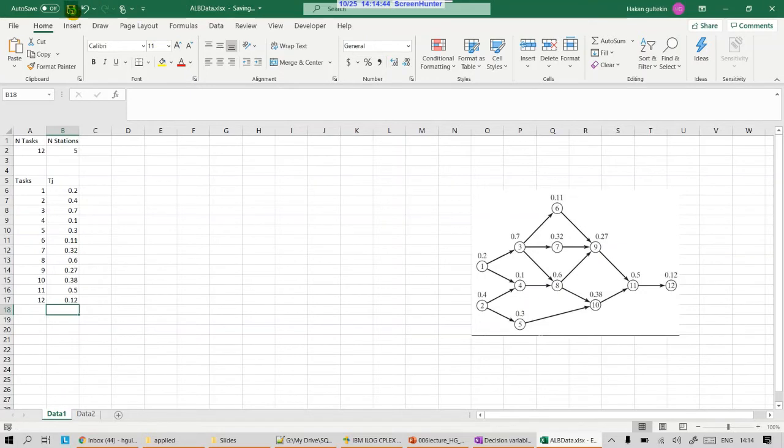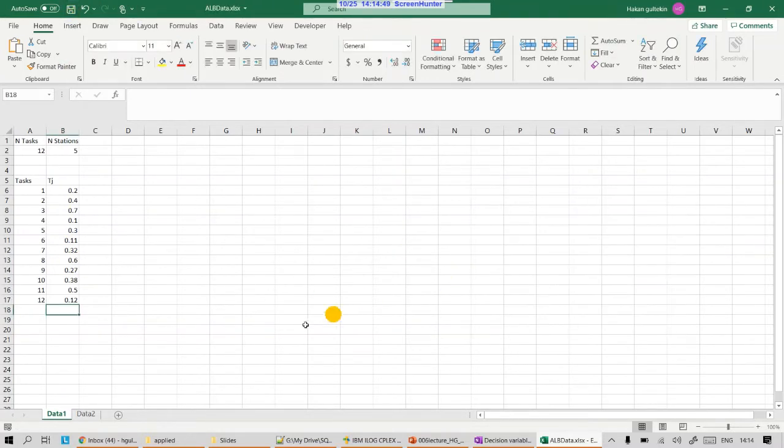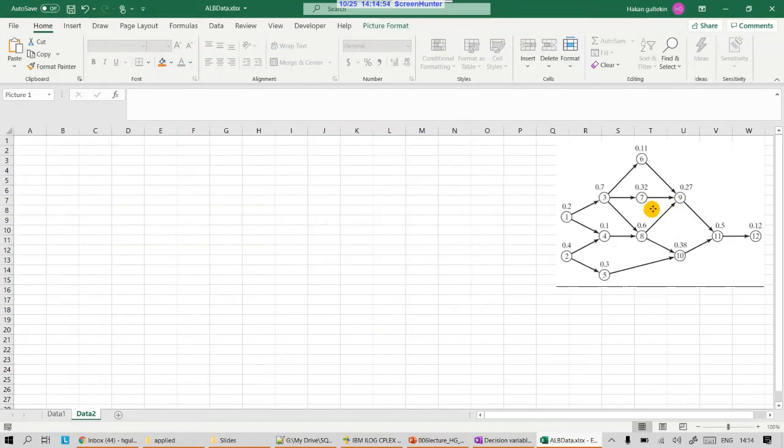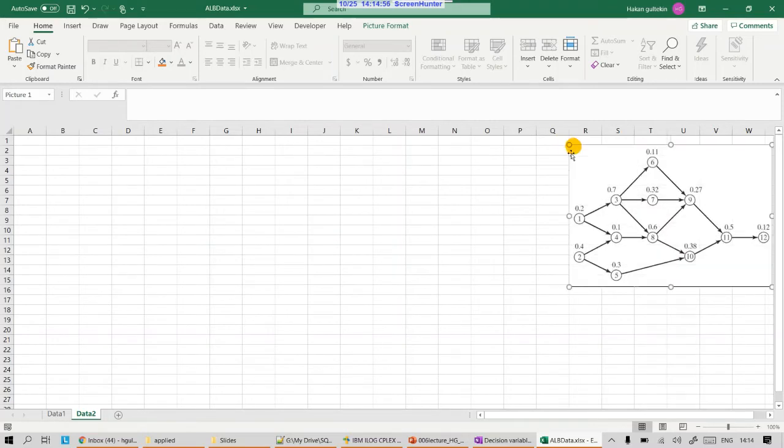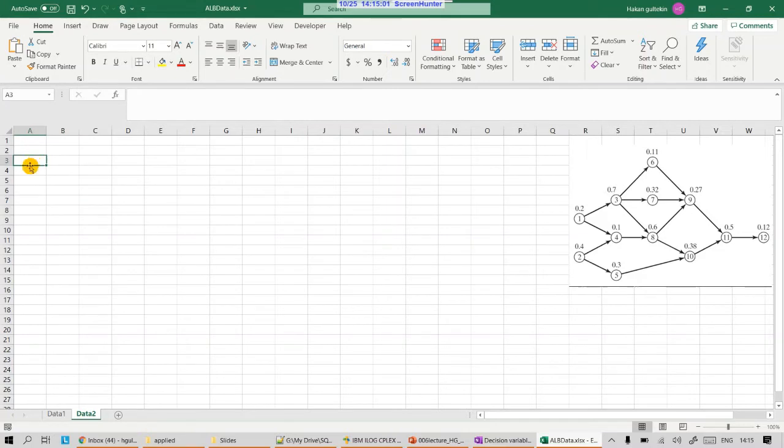Let me save it, and I will not write the precedence relationships here, but I will write them on the second page. Again, you don't need to do this. You can write this into the first page also, but I want to show you how you can read the data from different sheets of the Excel file, and also maybe it's better to keep this two-dimensional matrix variable in a separate sheet. So therefore I will write the data here.